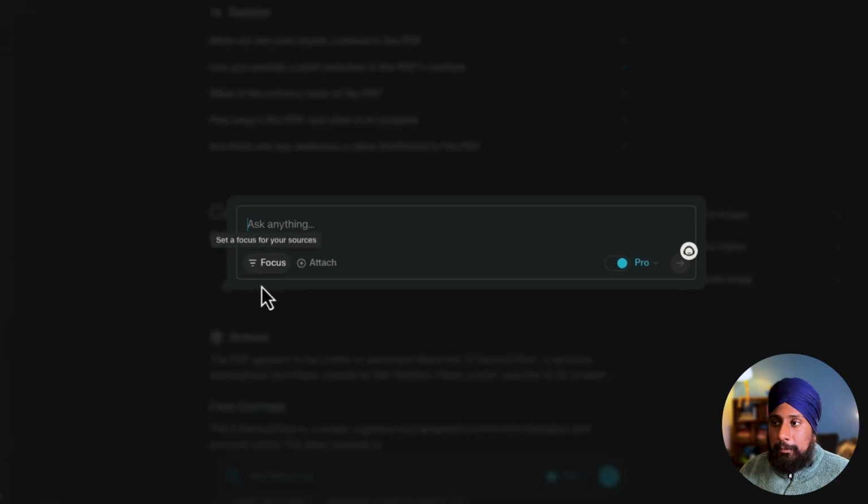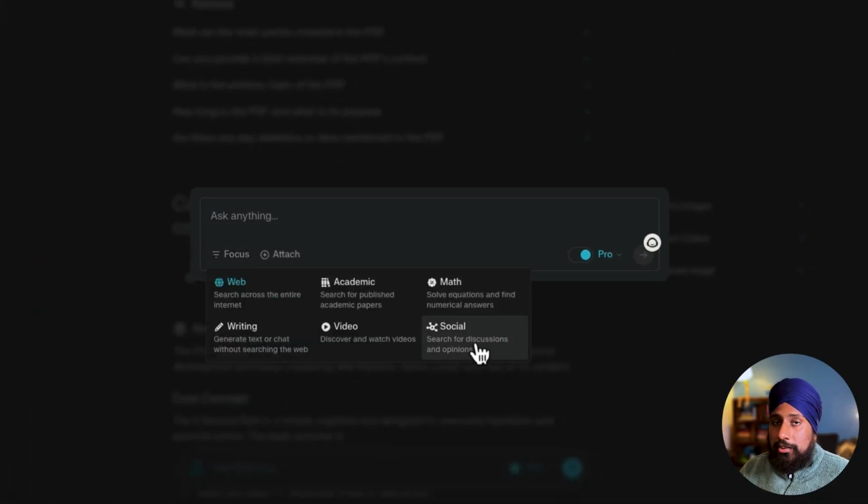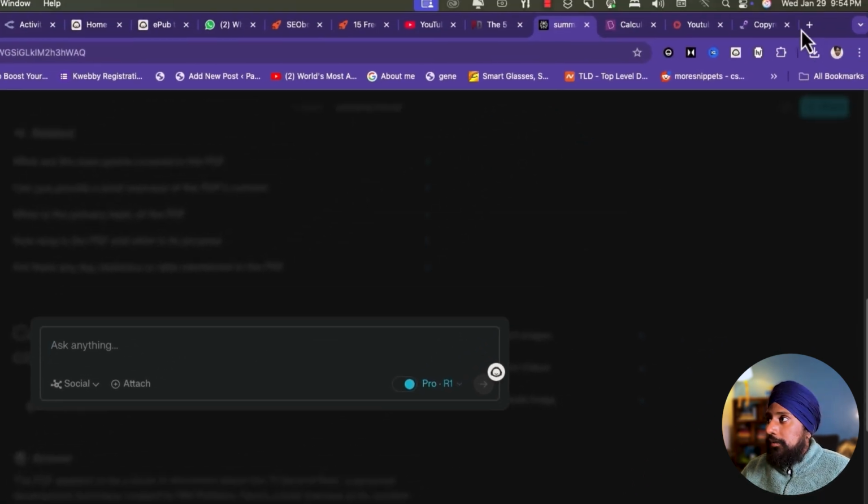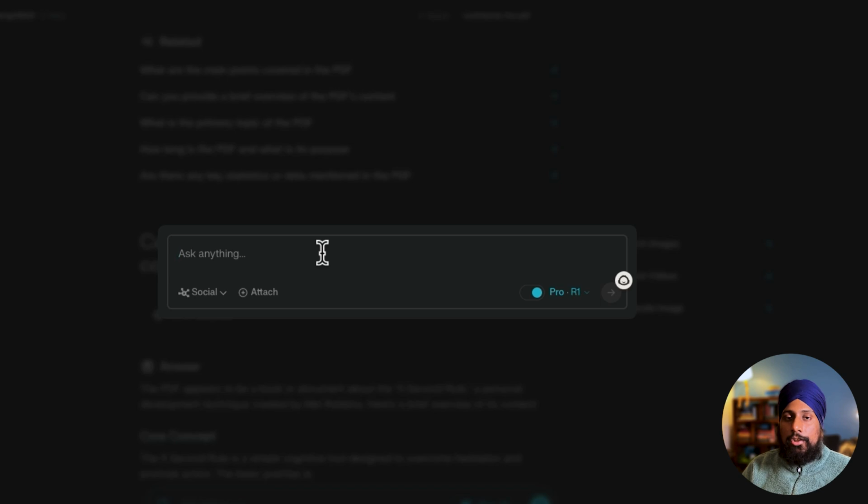So the best part of Perplexity AI is it has this social integration. It will search for what users are actually talking about on social, and what we can do is leverage this social focus here and find new content about our niche, or our blog, or even a video. Okay, so I have selected this social here, and I have selected this R1 model here. I want to know what new discussions are going on in my niche.